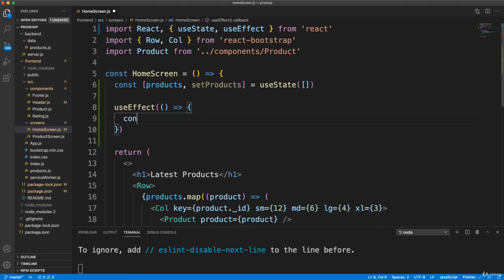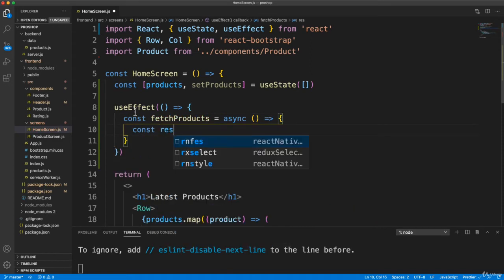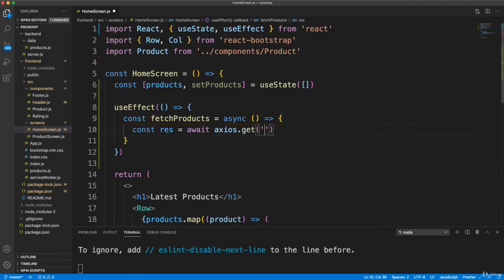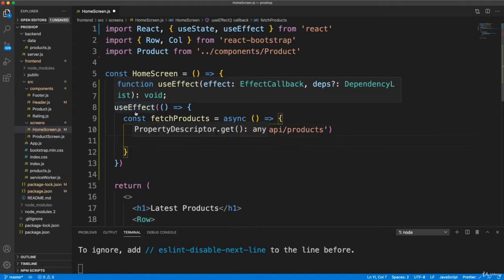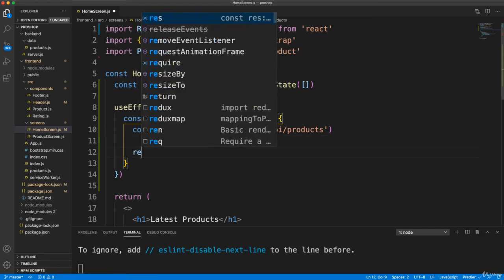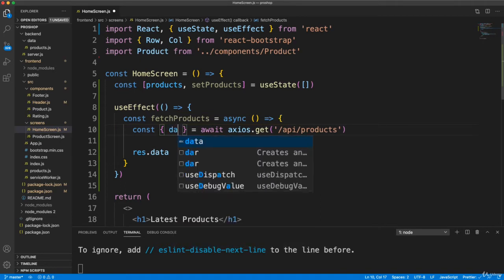So let's get rid of this, and let's say const, I'm going to call this fetchProducts, and this can be async, so it's an asynchronous function. And then we're going to set const, and we could do response equals await axios.get, and then pass in /api/products. And what would happen is this res right here would have a data object assigned to it. So we'd have access to res.data. Now, to make this just a little cleaner, I'm going to destructure data from that so that we can use the data variable directly.